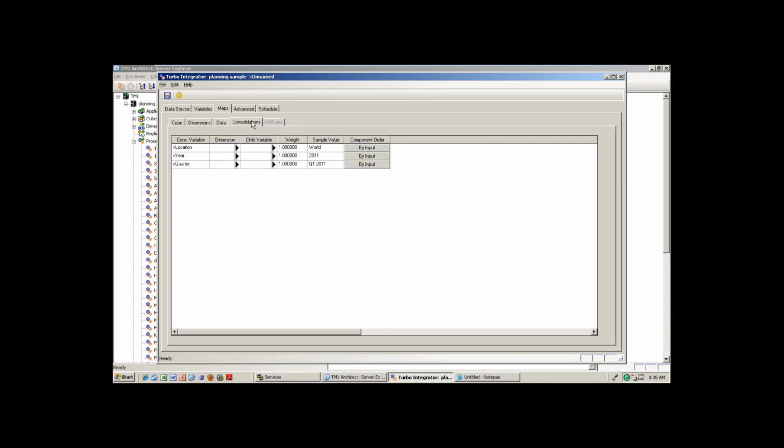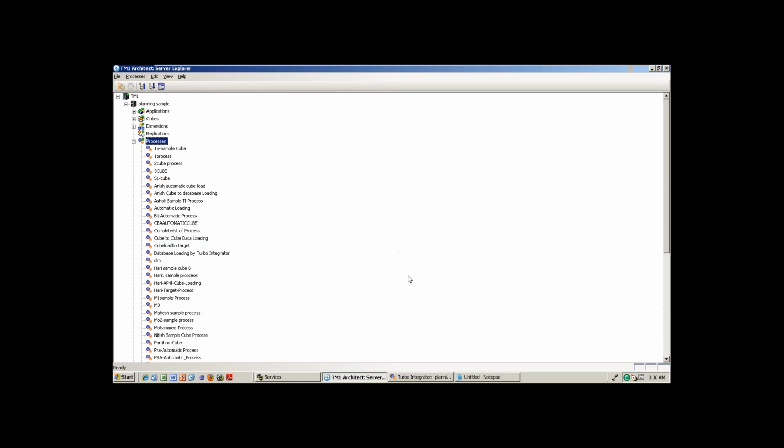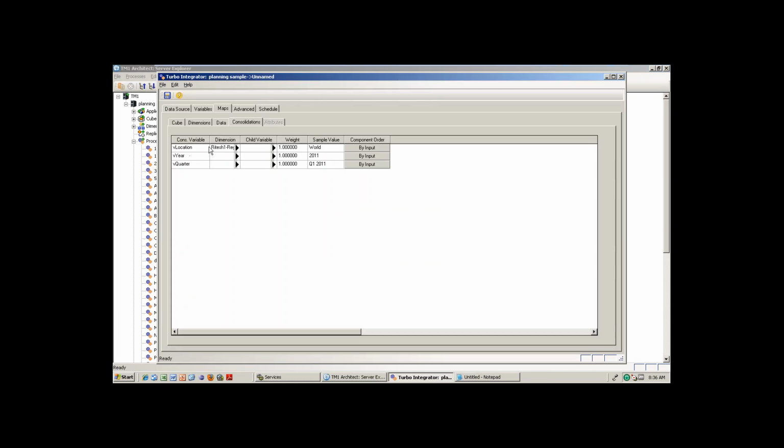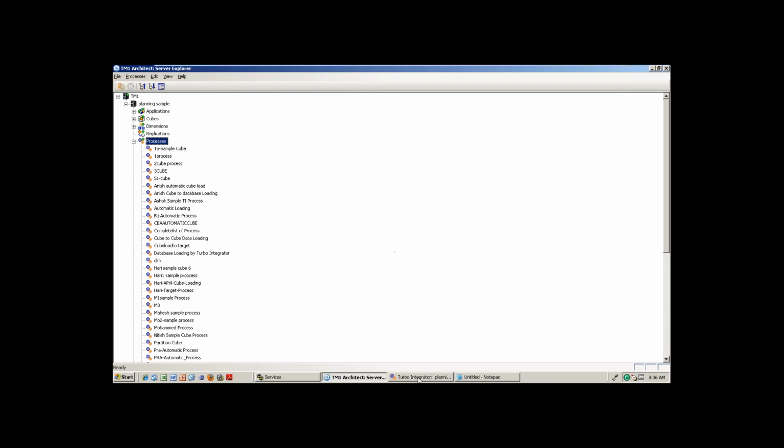Consolidation. Now tell me, consolidation for location, what is the dimension? Anybody? Because you have mentioned it clearly, right? Location is falling under this one, right? So Ritesh region, right? So you go ahead and select that particular dimension. See, it will come automatically for you, whichever you created previously. So Ritesh 1 region. And what is the child variable of Ritesh 1 region? Location, say country. Select. Are you clear about what I am doing?